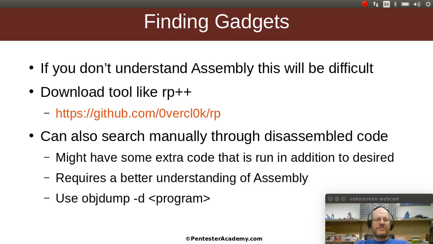You can also search manually through disassembled code. Now, why would you want to do that? Perhaps you cannot find the gadget that you want using an automated tool. There isn't a nice clean call to add something to EAX and return, for example. So what you want to do is search manually through disassembled code.